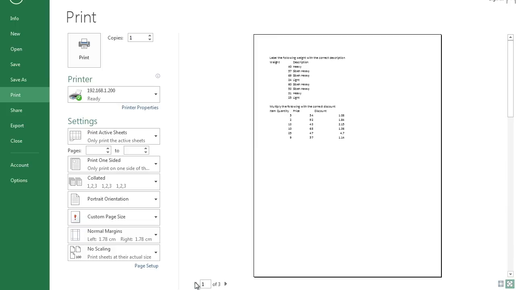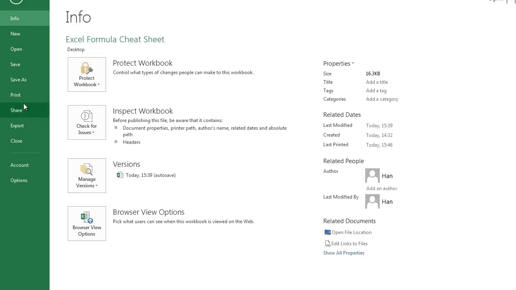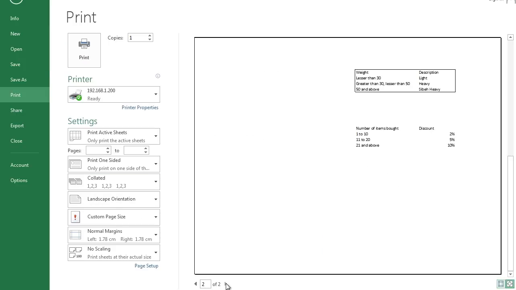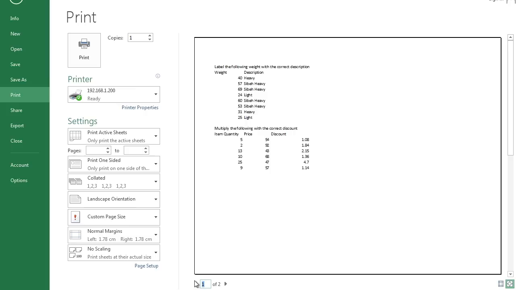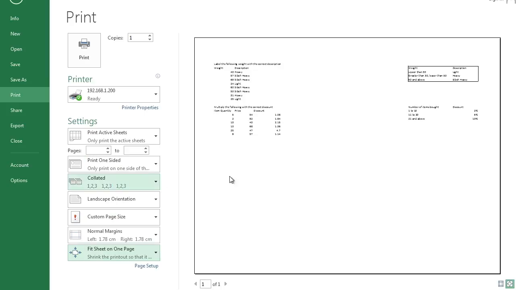Now say for example the question says print the page in landscape. You change the orientation to landscape. Go to print, right? Still it flows to the second page. So if it wants to fit on a single page, you go to scaling here and select fit sheet on one page. It's going to scale everything so that it fits on one page.